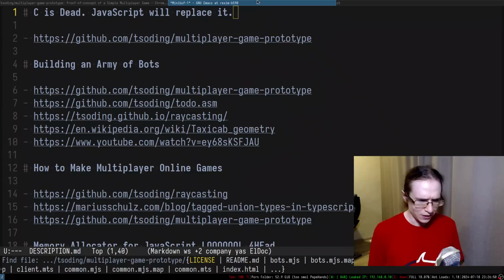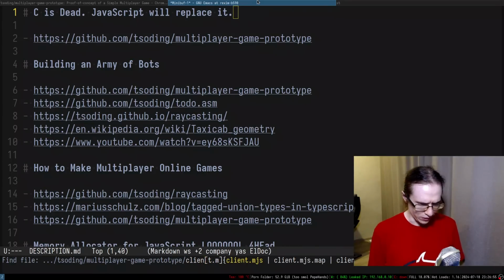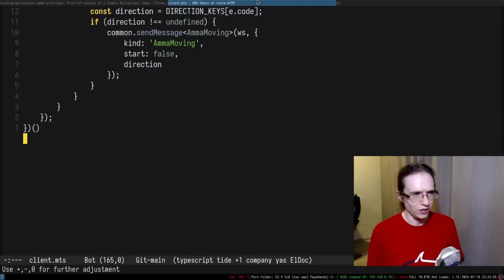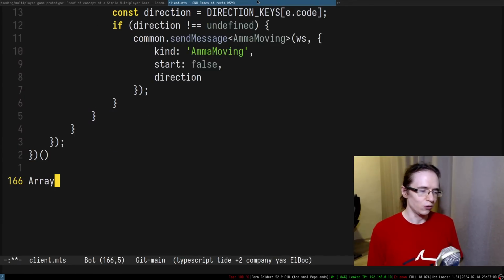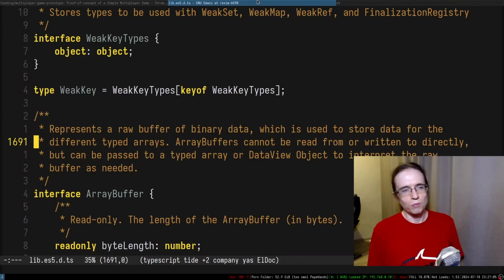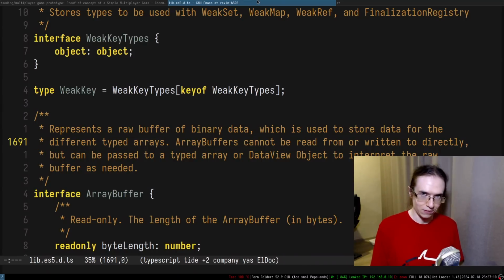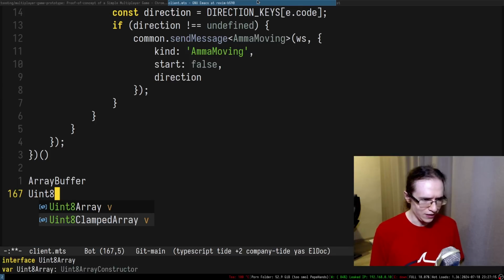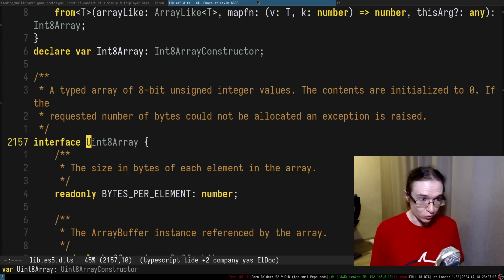I'm gonna open some files, let's say whatever TypeScript file that I have in here. Ignore the code, it doesn't really matter. There's a thing here called ArrayBuffer, and if you take a look at this thing, it represents a raw buffer of binary data, which is used to store data for the different typed arrays. And what are typed arrays? You have things like Uint8Array, so you can have arrays of bytes.